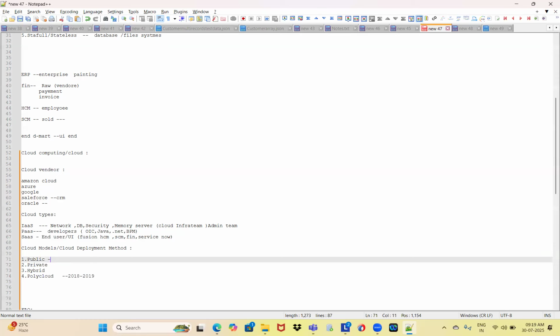Now coming to the public cloud. What is the public cloud deployment method? What is the main difference between public and private? Most of the time we hear public and private, right? Public means it is exposed and accessible to everyone. There is no restriction.